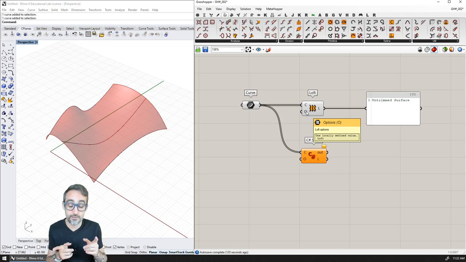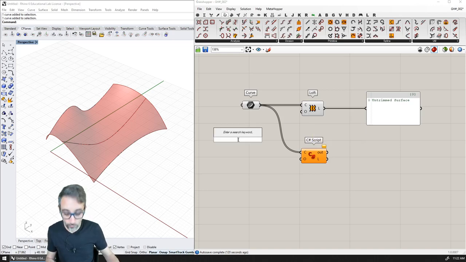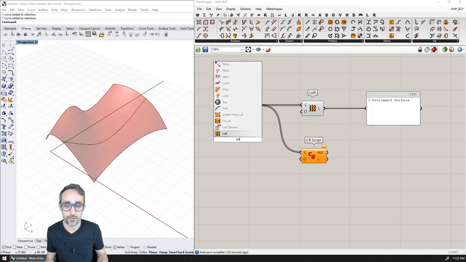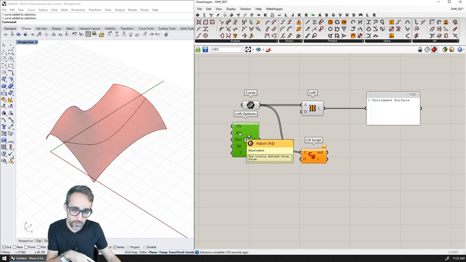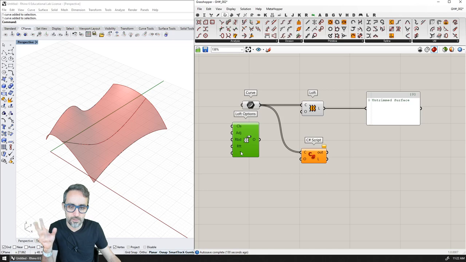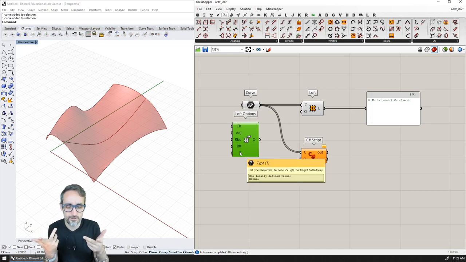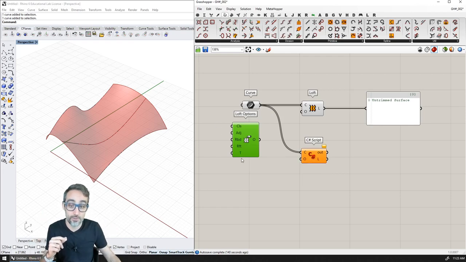The only thing that I would like to say is that how this component works is that it takes something called loft options, and here you can specify things such as whether you want the loft to be closed, whether you want to adjust the seams, whether it's a tight loft, a loose loft, etc. And then what this component does is it packs all those things that you specify, and then creates an object called loft options that then gets passed into the loft.